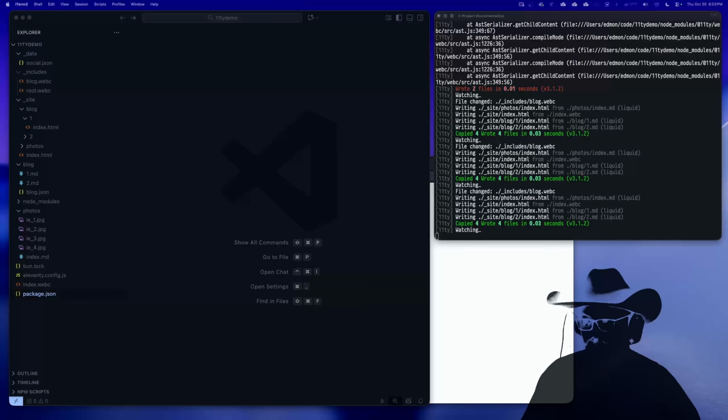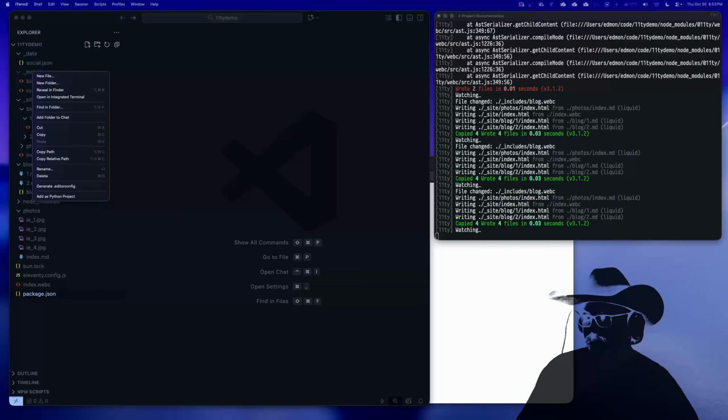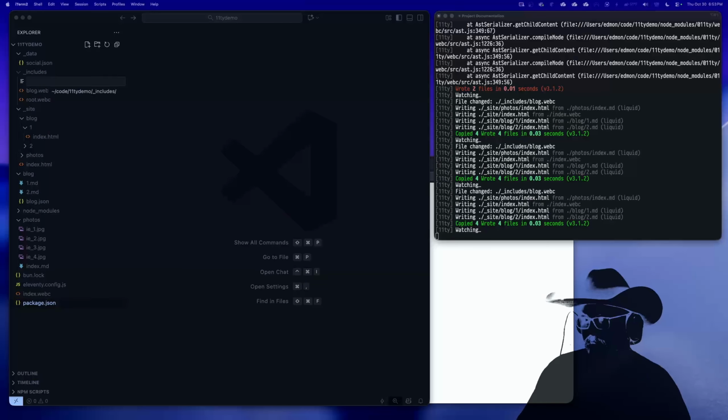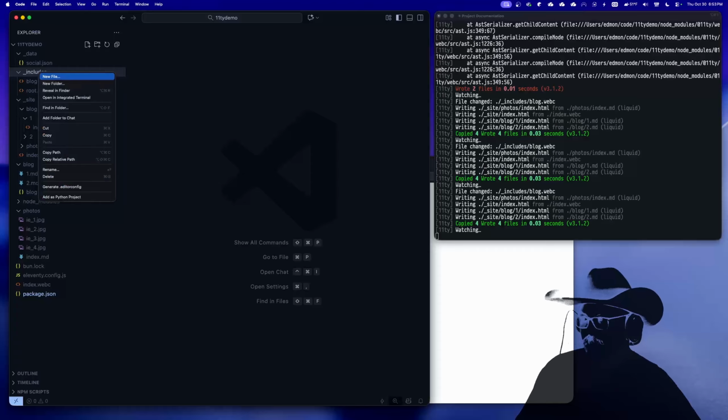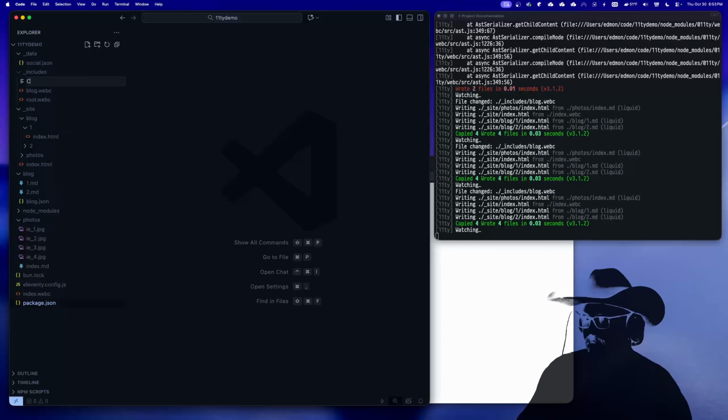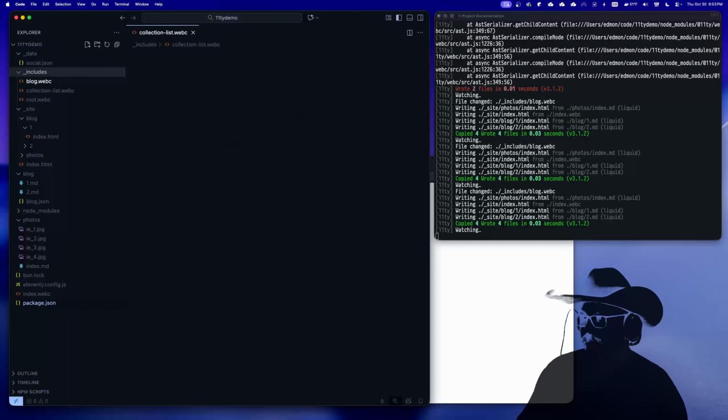Alright, so now that we have everything sorted into collections and that's all working great, let's take a look at how to operate on those collections by creating our first component. So I'm going to create a file here. Let's call it collection-list.webc.